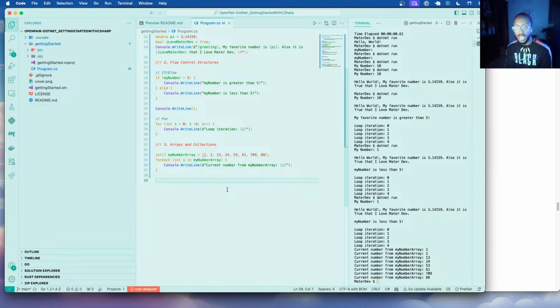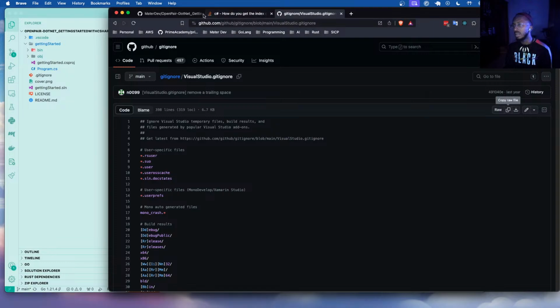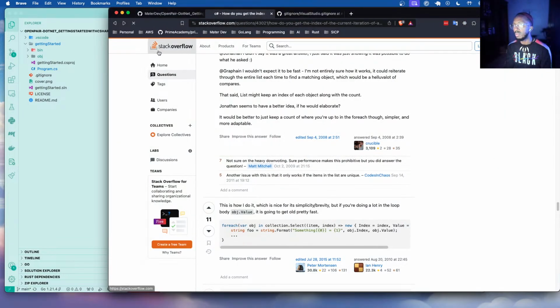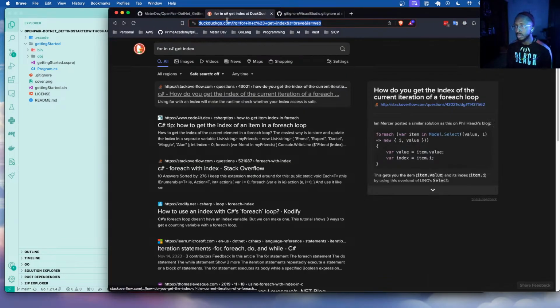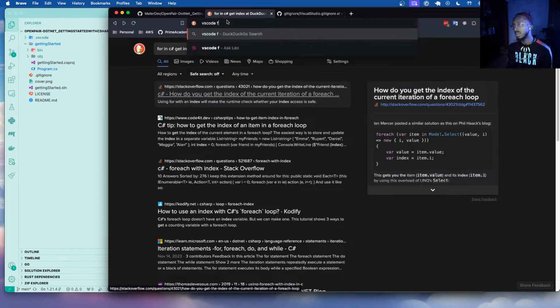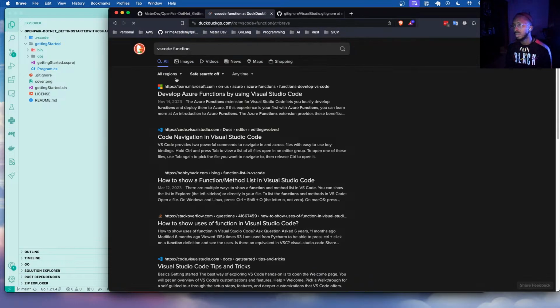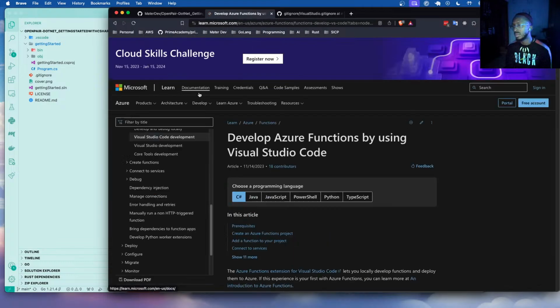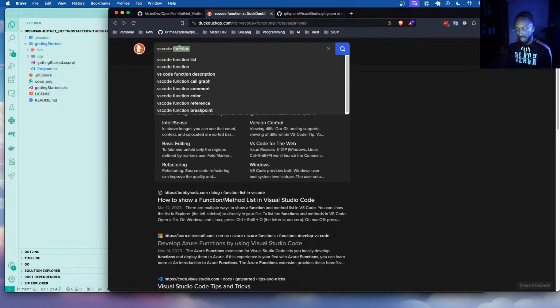Let's now do a method. We're going to make a method called DisplayMessage. I think it's just a function, but we should look it up because it might mean something different by method here. So let's do VS Code functions, method, maybe method.